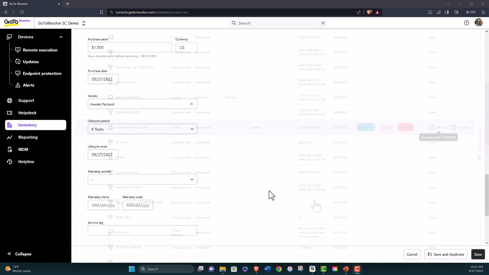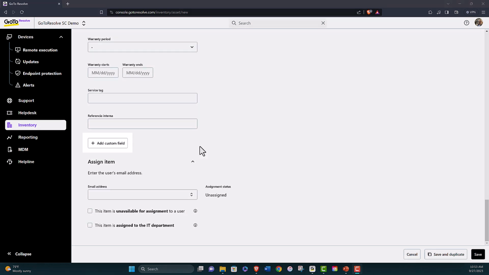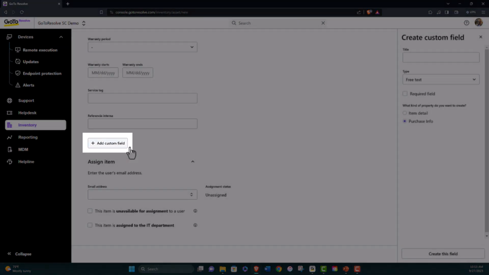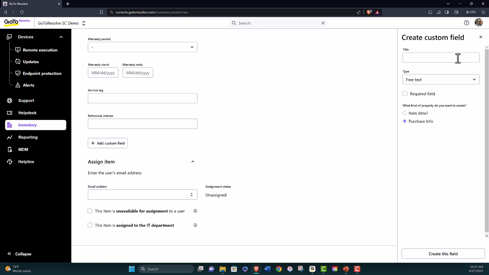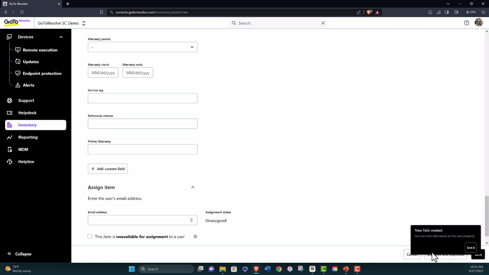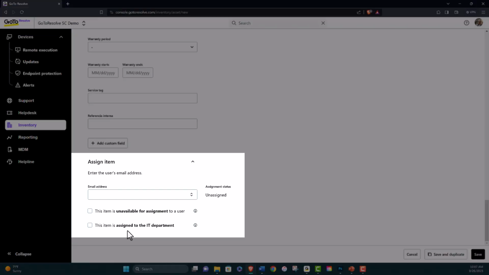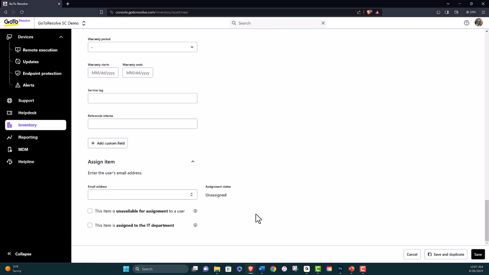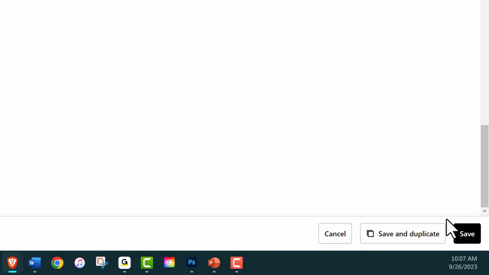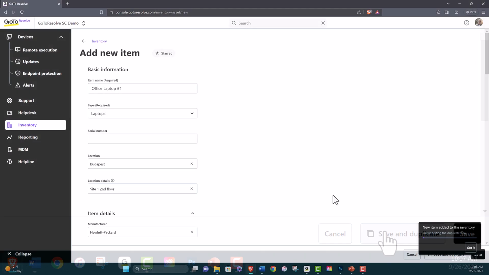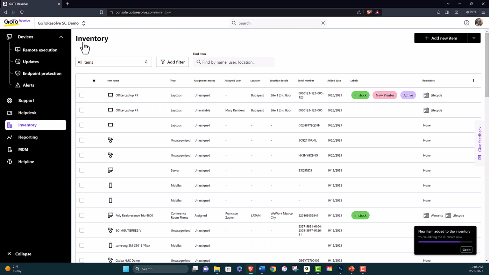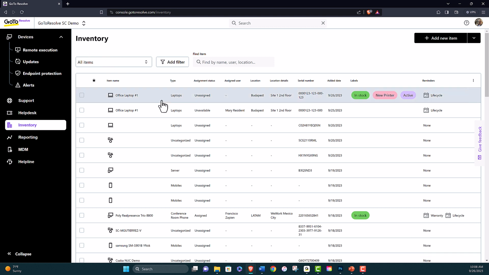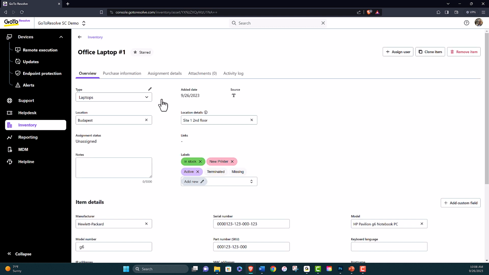On top of custom categories and labels, you can also create custom fields. Click on the custom field icon, give it a name, and add that custom field. And finally here, you can assign an item to a user. Once ready, you can save or save and duplicate to get the manual form again, but pre-filled with all of the information. You'll now see your newly added device in your asset inventory list.